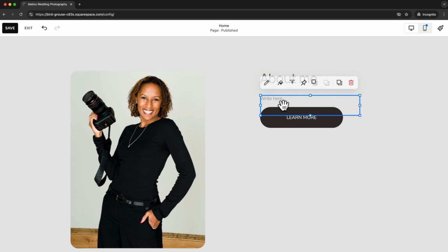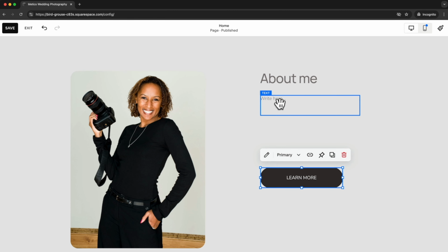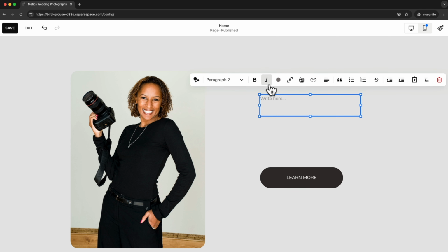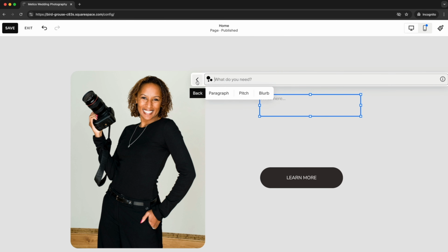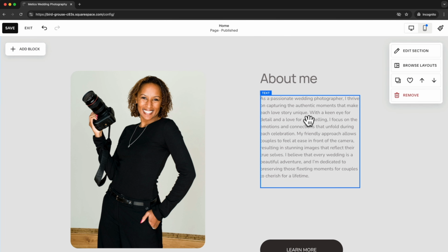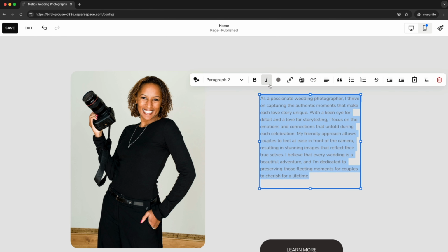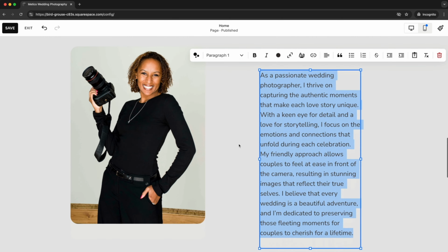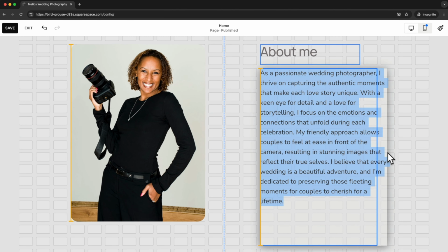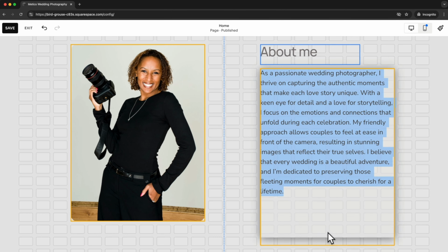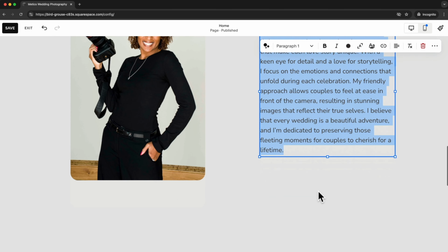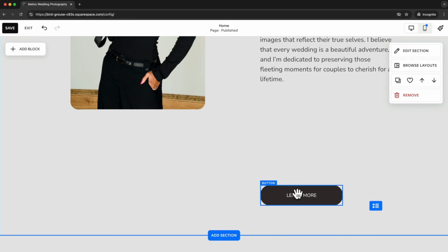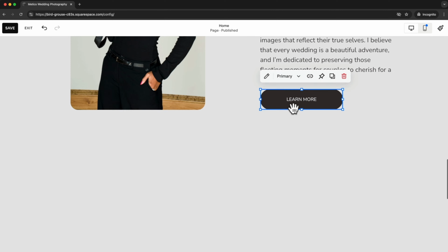Then for the paragraph below, we're going to move this down a bit. And then here, I'm just going to use AI to create a quick paragraph about myself. Very cool. Now I can make this text a bit larger. So I'll just set this to paragraph 1 and then just drag this to the right side a bit, make this a bit smaller. And now I have some space for the button below this text element right here.